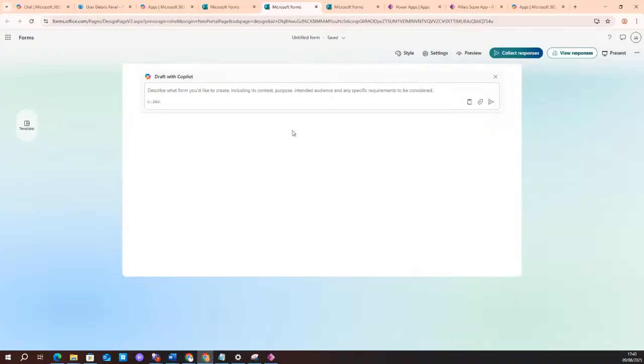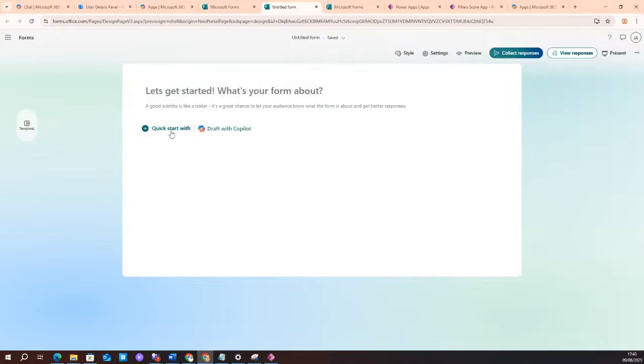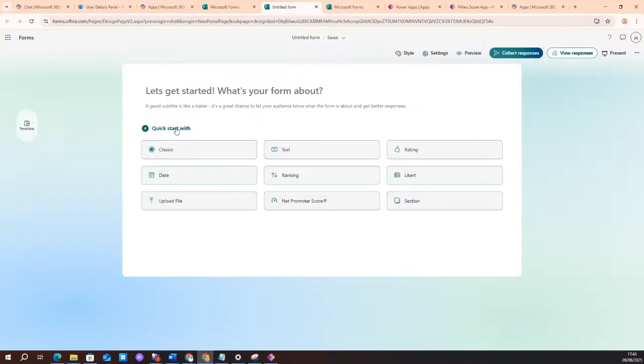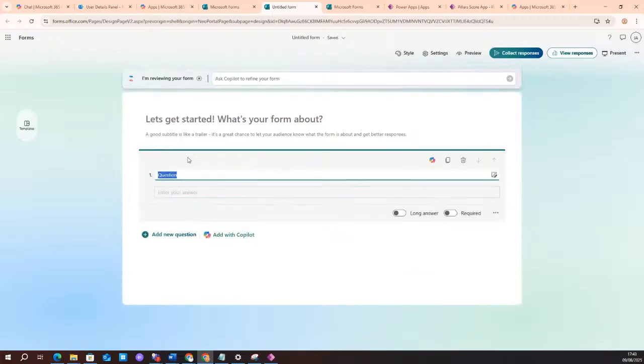Okay. Yeah, you can choose to use this one. So I would just quickly leave Copilot to do its thing. Quick start. So what's the first option we had there? The name, right? Which is just going to be text. Name.